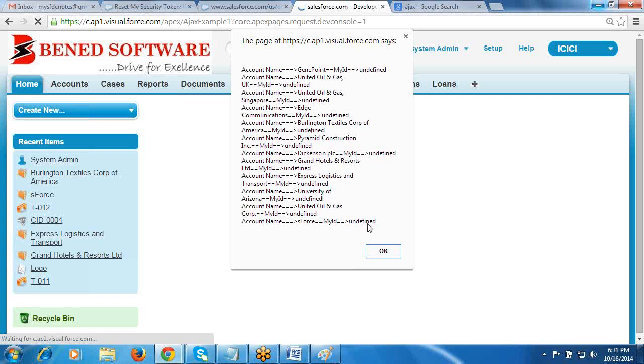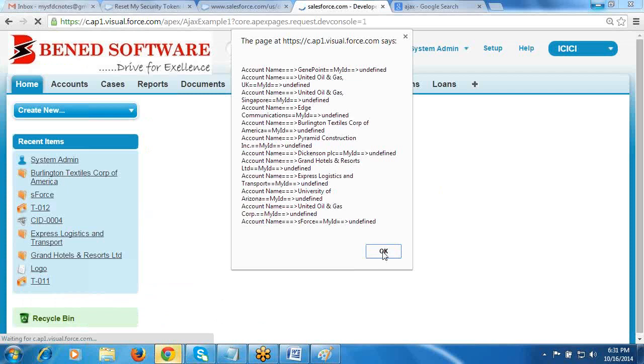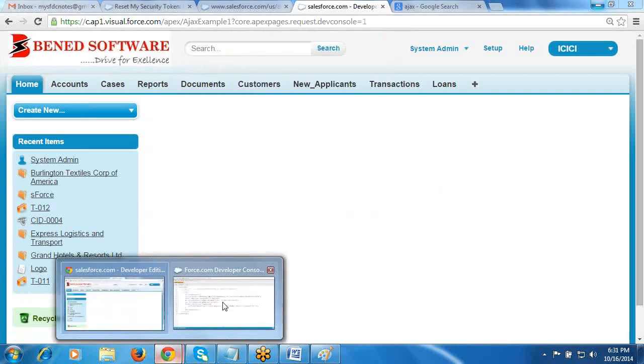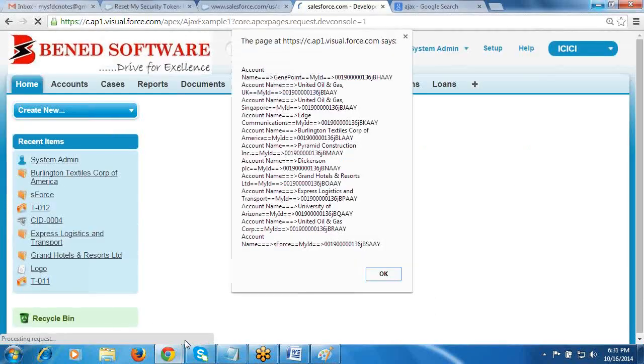We are getting undefined IDs, right? Why are we getting undefined IDs? The reason is so simple. It's case sensitive. The problem with this is case sensitivity. So let me take the capital I and check it out. Now you got the IDs. Account name so and so, and ID is so and so. We are getting the accounts with the IDs.